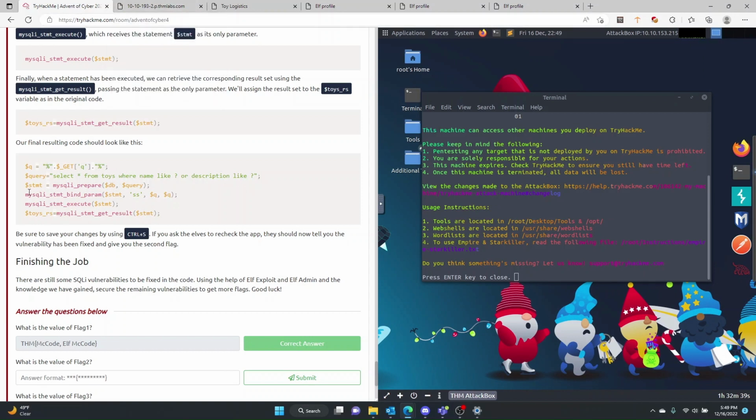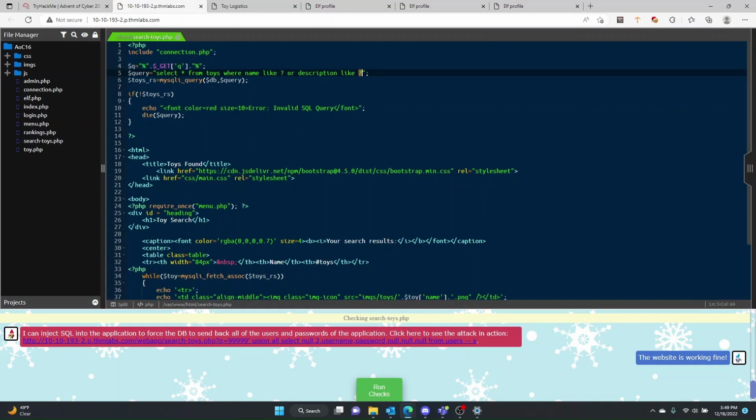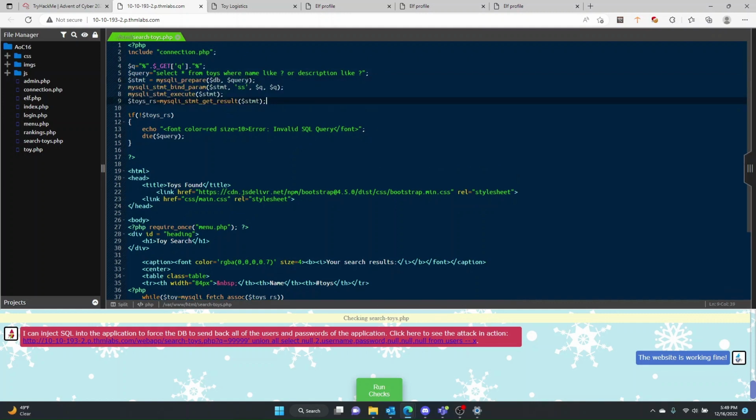Okay. So let's see, I'm going to copy this, and then I'm going to explain it. First, this is the search value. And again, this get means we're getting it from the website. And then we're going to make a prepare statement. So we're selecting all columns from toys where name like bound variable 1 or description like bound variable 2. And then our statement is we're doing a prepared statement of DB and then query.